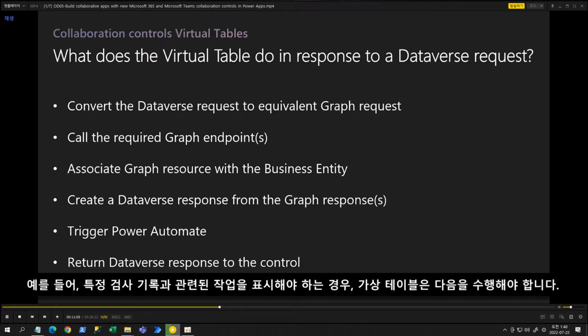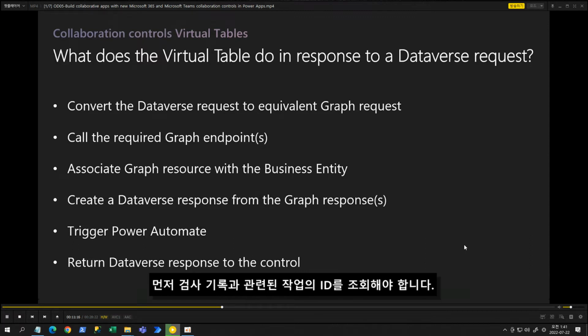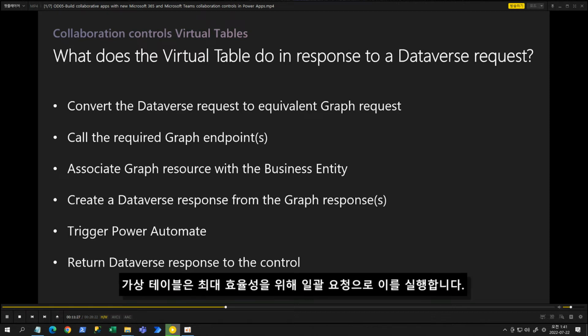For example, when it needs to display the tasks associated with a particular inspection record, or retrieve and search records, and also delete records. Then the virtual table needs to do the following. First it must look up the ID, so unlike create, it has to look up the task ID and the tasks associated with the inspection record. Then it creates a request to retrieve the tasks from Graph. The virtual table executes this as a batch request for maximum efficiency.